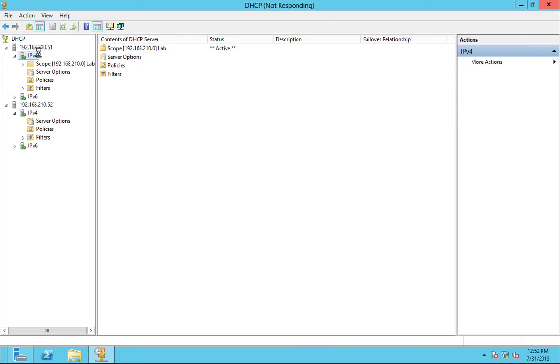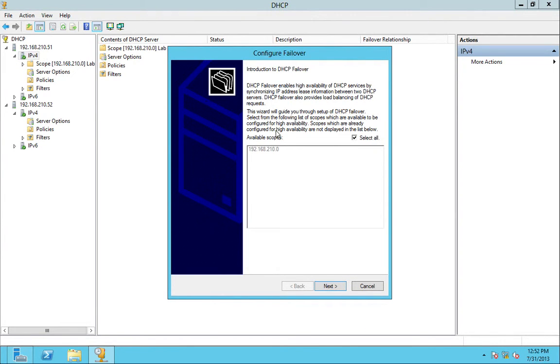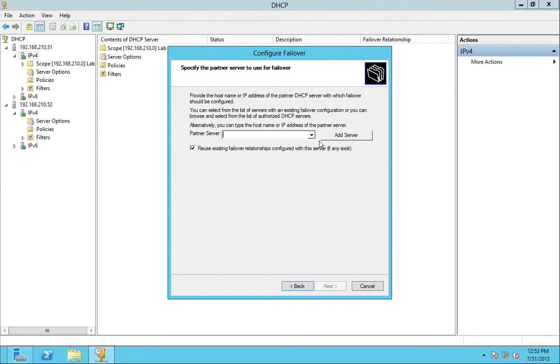This just takes a second to pop up because it's connecting to the remote computer. So just give it a second here. And you'll see it shows available scopes, and I can do a select all here. So if I had 50 or 100 scopes or whatever, in some deployment that was already out there, it's very easy to make everything highly available. So I'll select this partner server. For failover, you might have to type yours in there if you don't have a previously existing relationship.